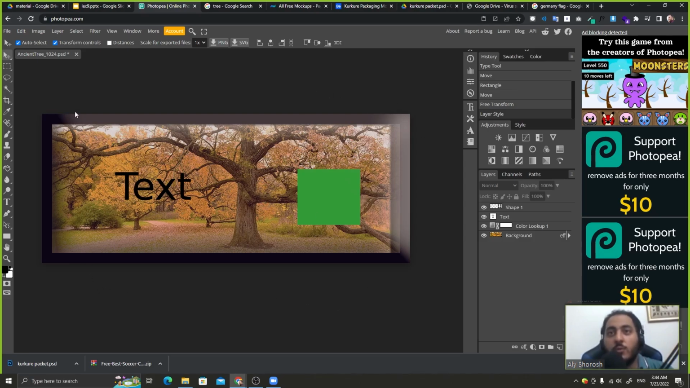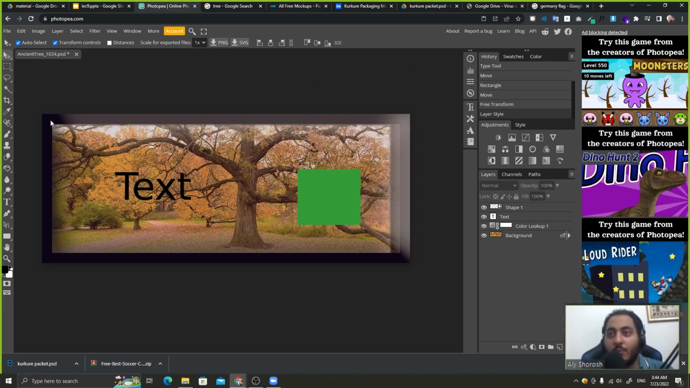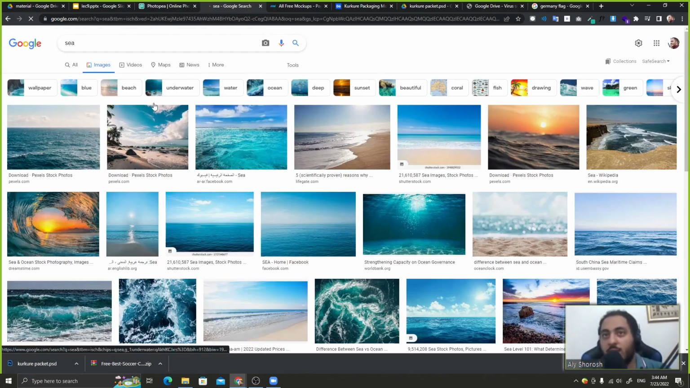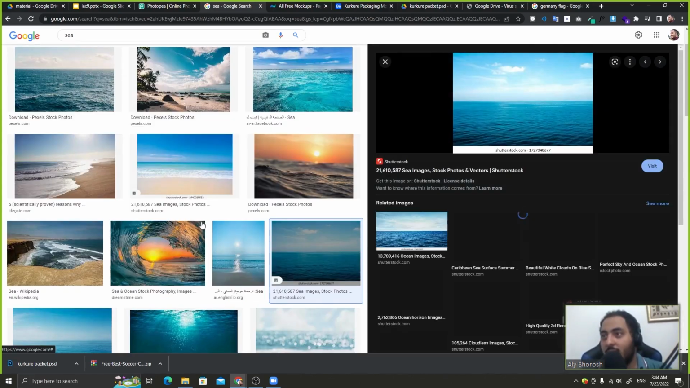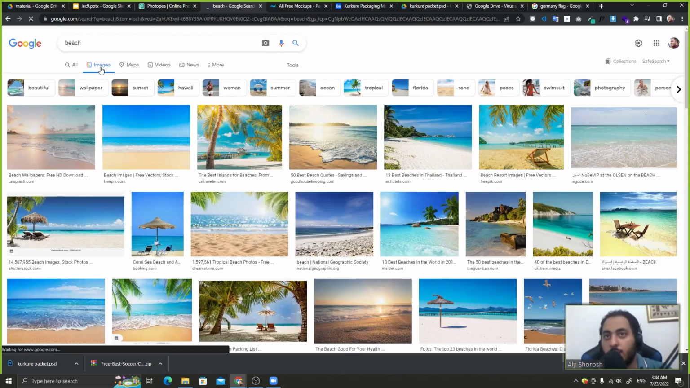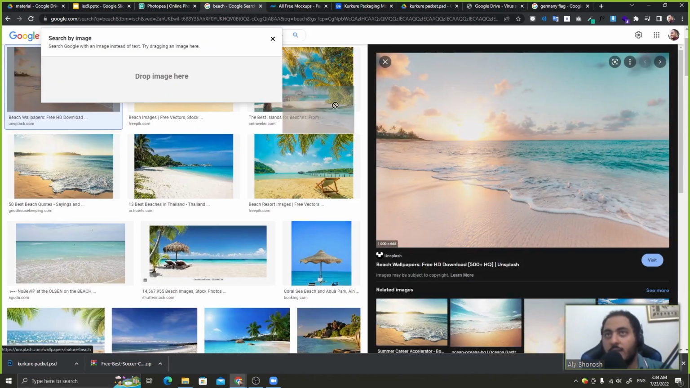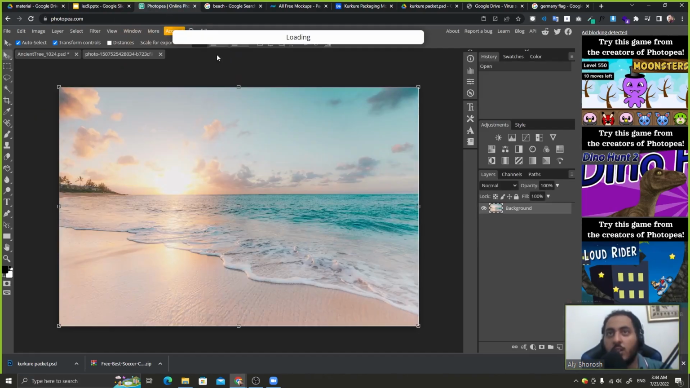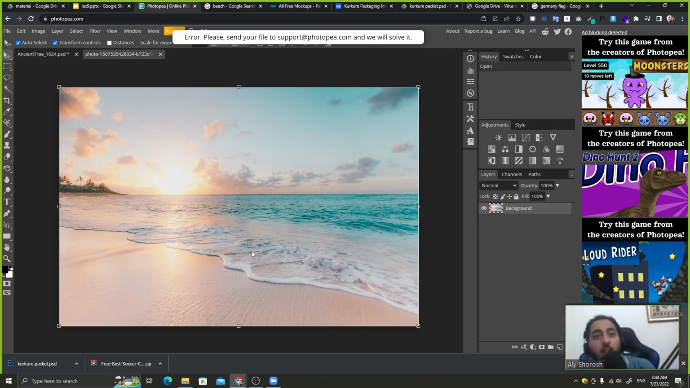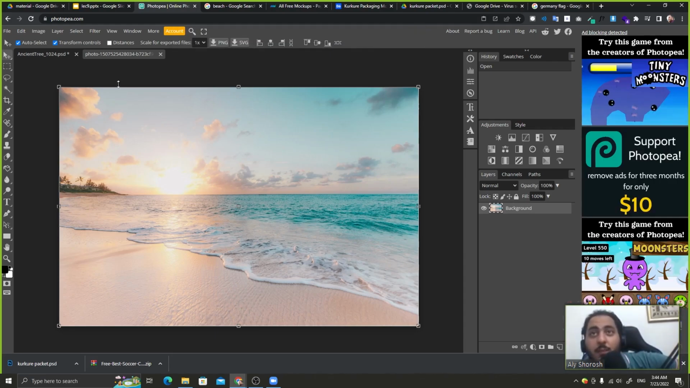So this is my design. I saved my actions on this. What if I want to make this same work but on a different image? So let's, for example, search for a beach. Okay, let's take this image here and add it here. So what if I want to make the same design on this? I can make it, but it's very hard. How to make it very easy is simply by applying the steps that I made before.